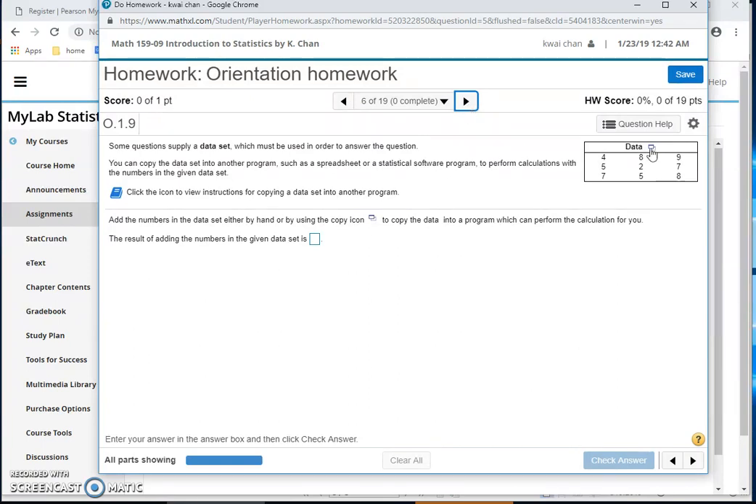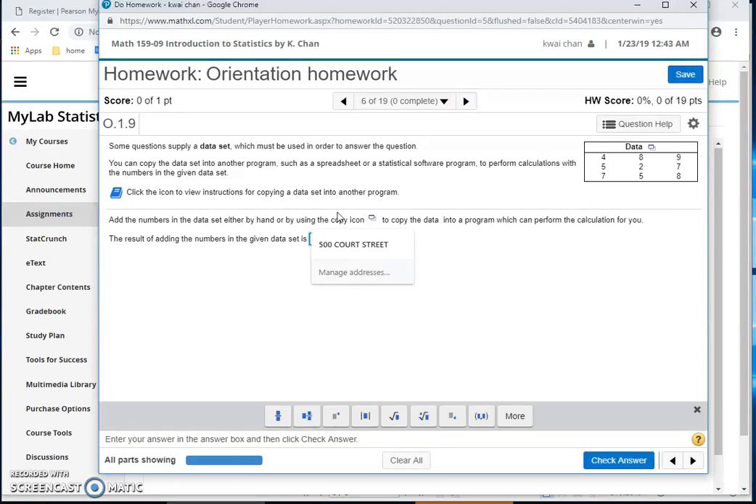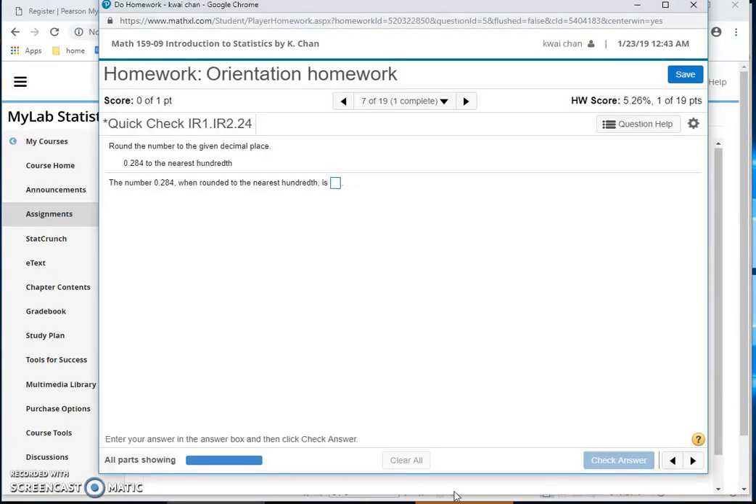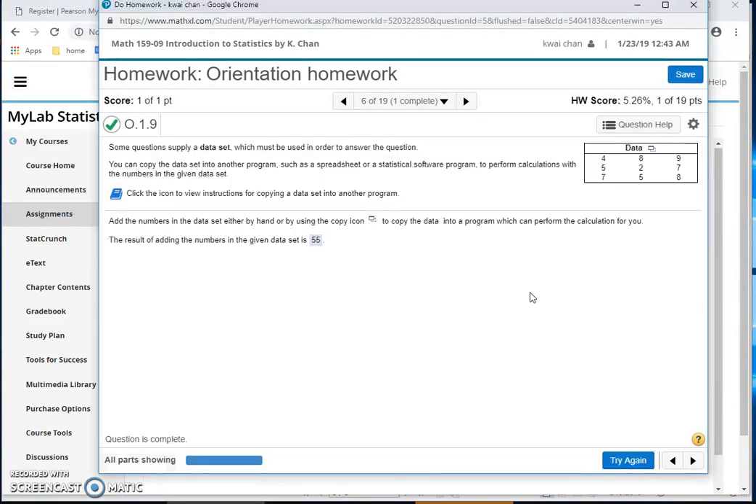The question that I want to go through is question 6 because it has some data. They present some data here, and in this particular question, they ask you to add the data set by hand. So I can do it by hand by adding 4 plus 8 plus 9 plus 5 plus 2 plus 7 plus 7 plus 5 plus 8 by the calculator, and it's 54. So I enter the answer here, and then I check answer. It would say that it is right and bring me to the next question.